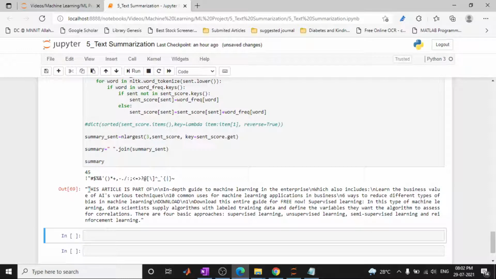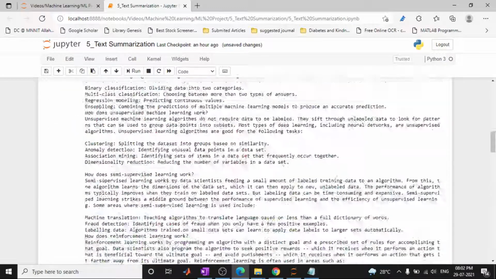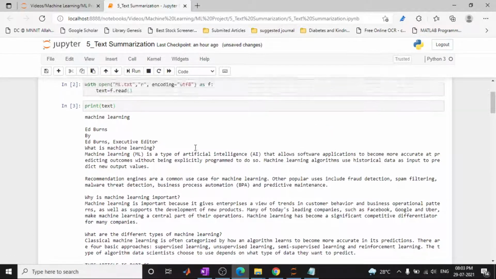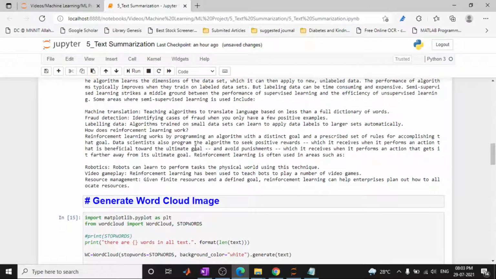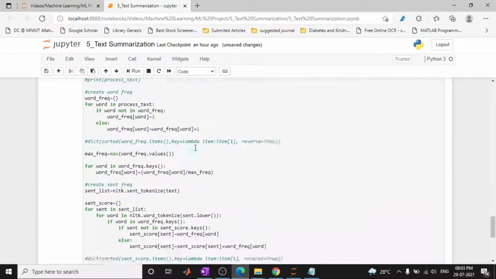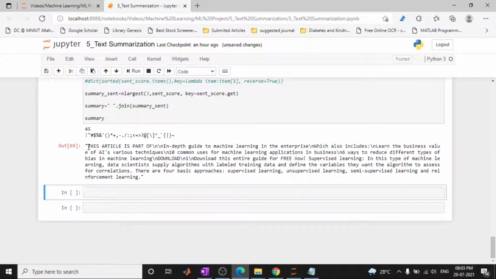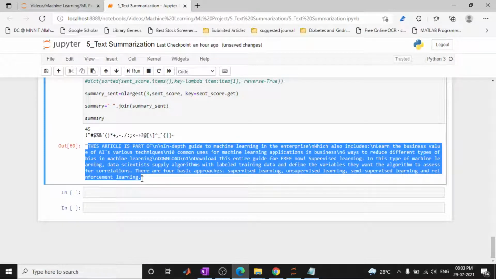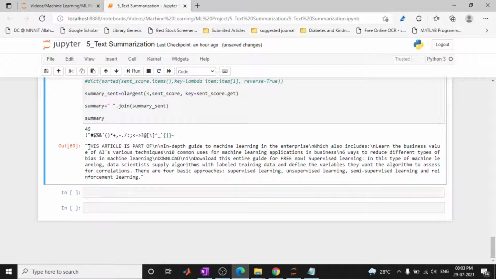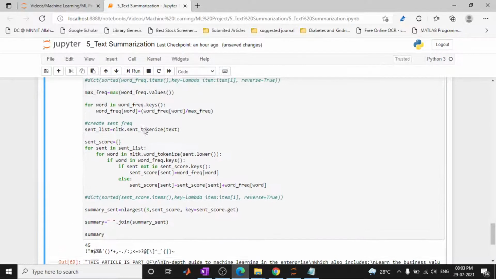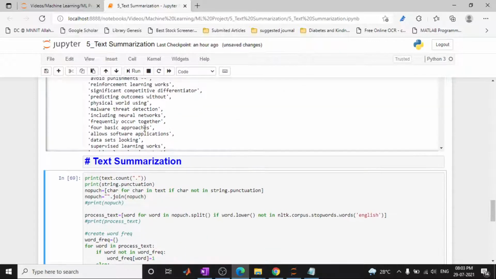This is our final summary: this article is a part of the in-depth guide to machine learning in the enterprise. That's the simple job. So you can see, guys, we had that much long text, and we don't need to read it. Based on that algorithm, we simply extract a short amount of valuable content. Just read that. This is the simple algorithm you can use to build text summaries.